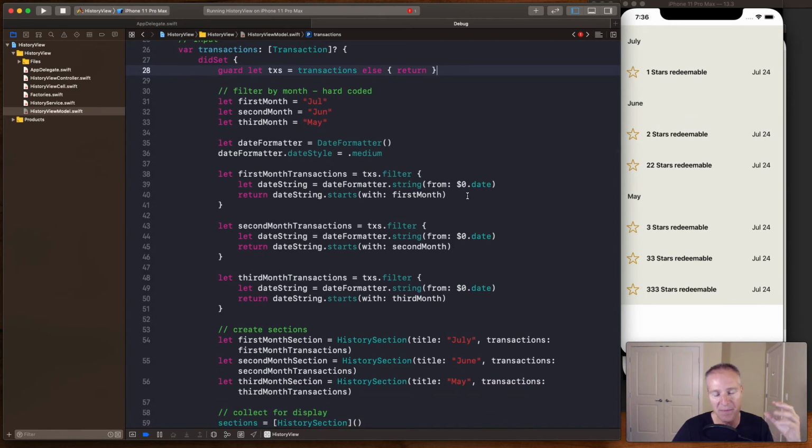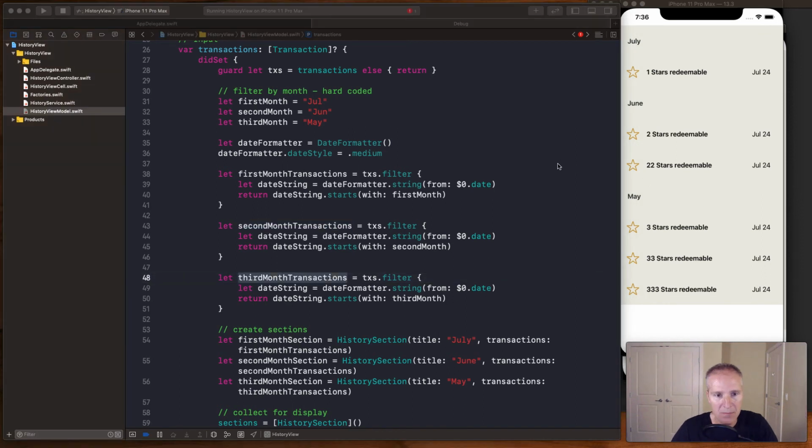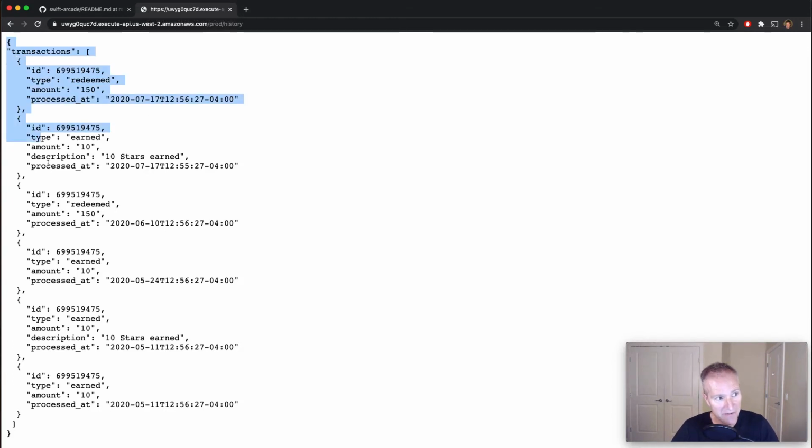So what you're seeing here is basically some Swift filtering. All these transactions we have here, I'm going to get the date from the transaction and check to see if it starts with July, June, or May, and then just collect those transactions in a first, second, and third month. So just to show you what I mean a little bit more, this is the data that we're getting from the back end. And I'm basically just going to take the dates that are passed in here, check their month for July, June, or May. And that's how I'm going to separate this list of transactions coming to us into various sections.